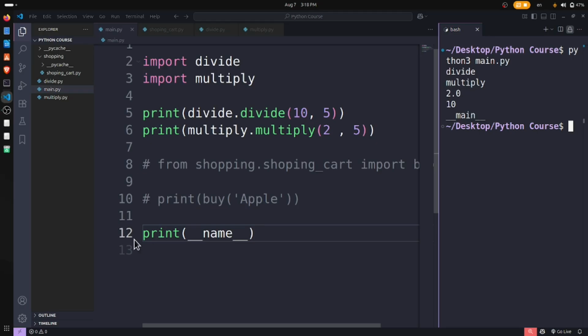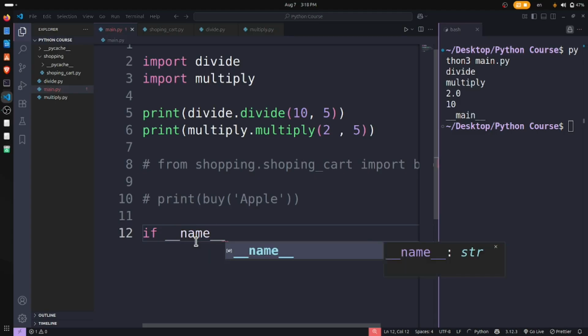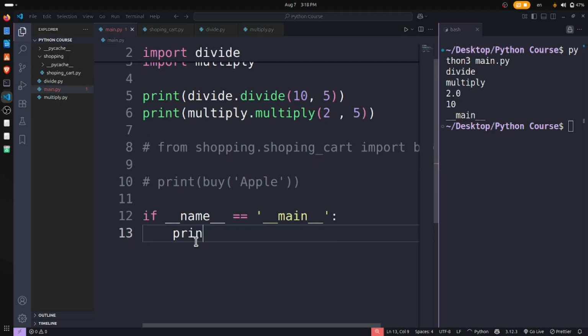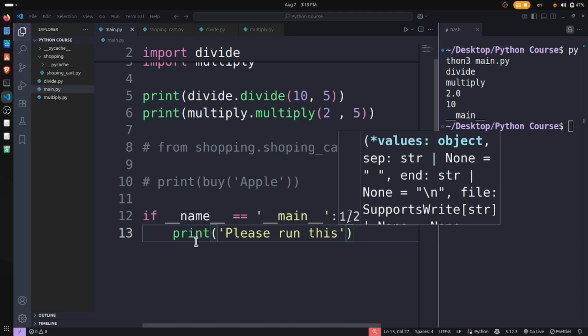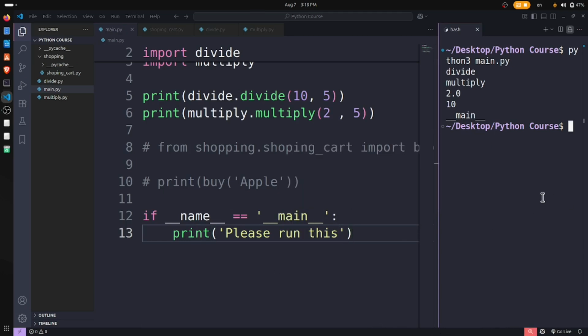Well, let's see. Have you seen this before? I think you have not seen it. This is maybe your first time you write the code. Underscore main underscore, and let's print this. Well, please run this. Let's run this. Okay, why is it like this?